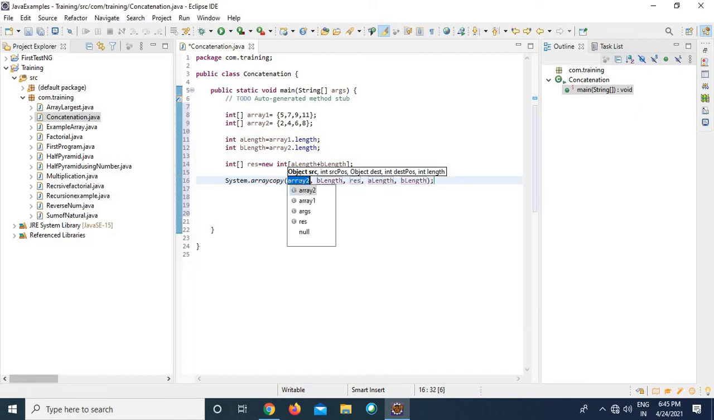When I write this, first I will take the source as my first array, array1, and then I will start from position 0, and then that will get stored into result. Then I will start from 0 because I will start from the first index, and then I will copy till my first length, that is a length.